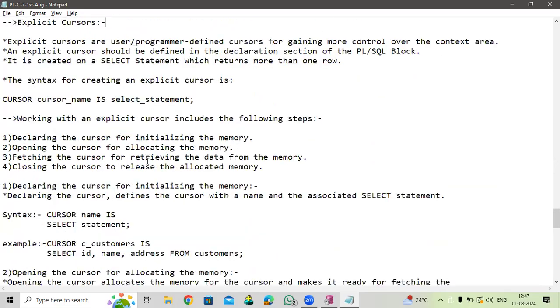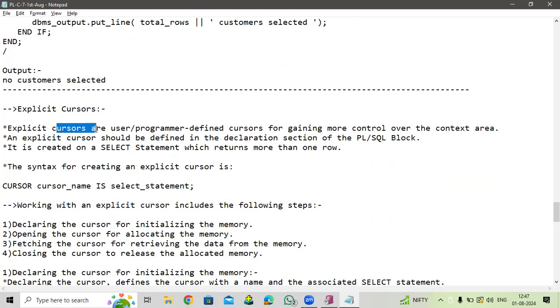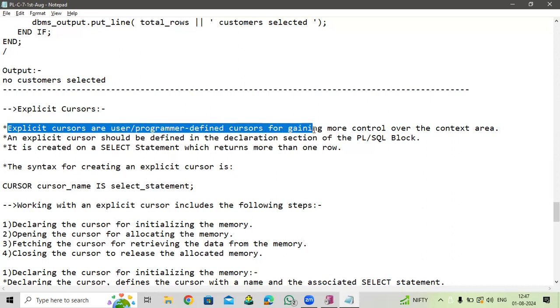Explicit cursors are user defined or programmer defined cursors. That means based on our requirement, we can do whatever we want. Explicit cursors are user defined cursors or programmer defined cursors for gaining more control over the context area.